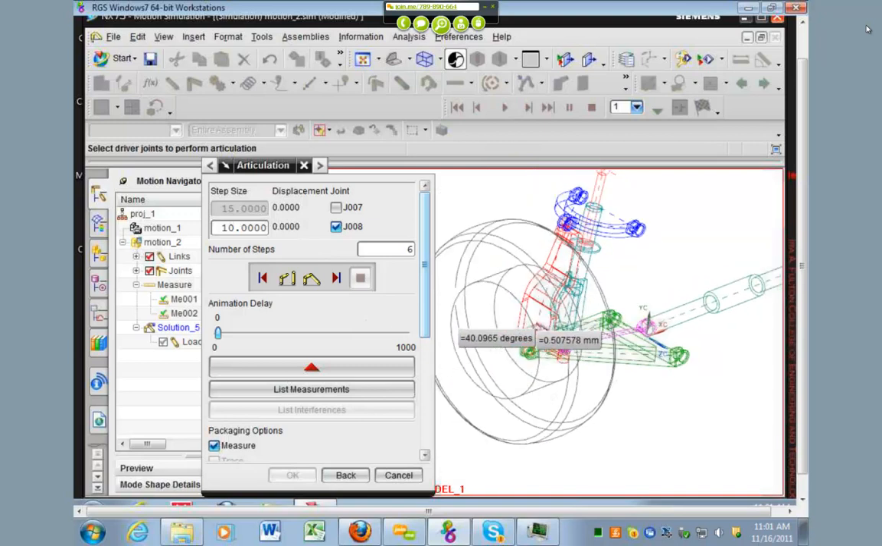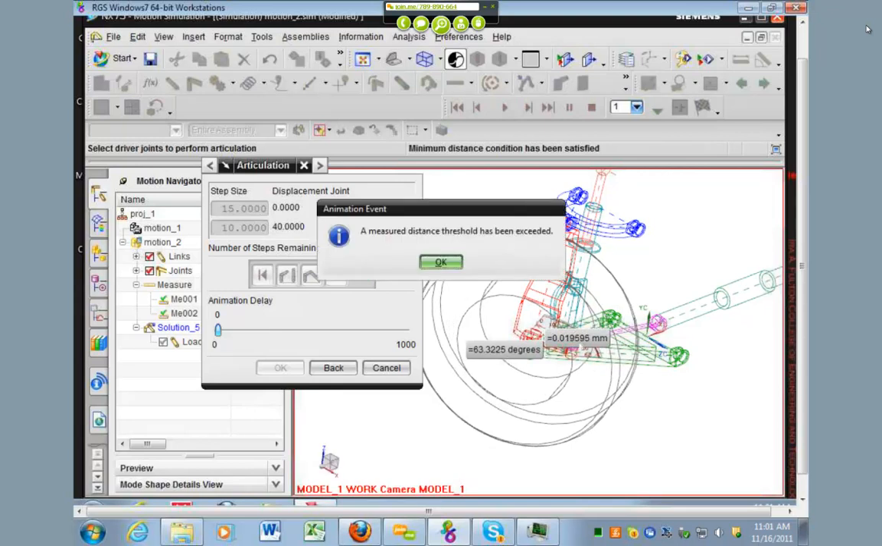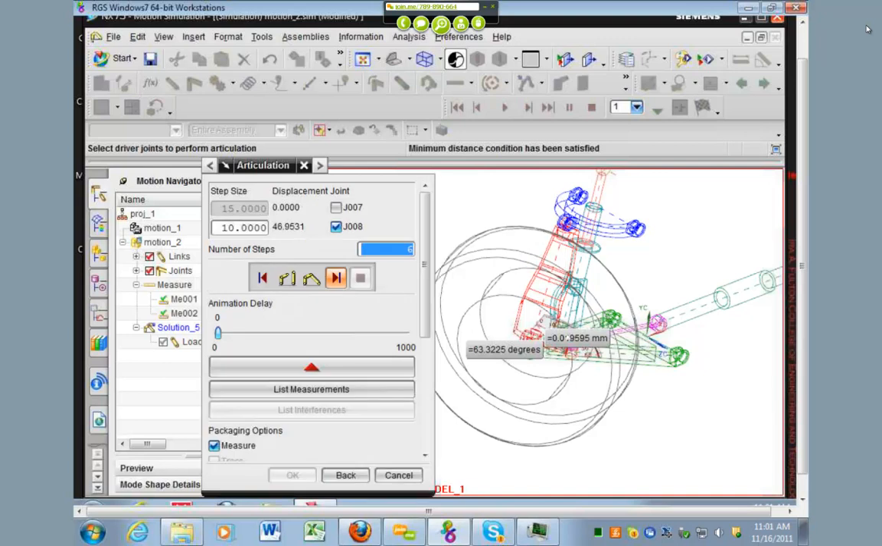So now it wants us to step forward, and we can see these measurements are changing. Okay, so the measured distance threshold has been exceeded. Here it shows the measurements that we have, and as we step forward in that solution, it'll show where it stops, because it stopped once it got to that certain measurement we were looking for.